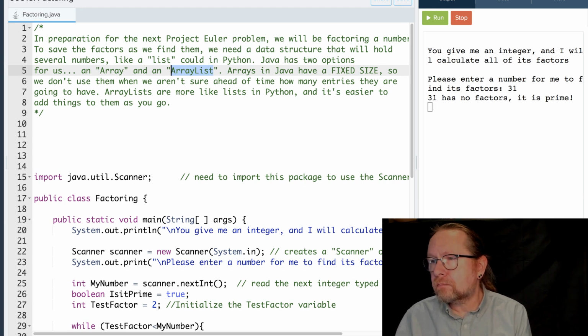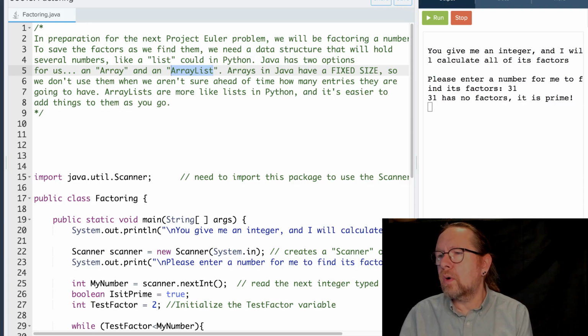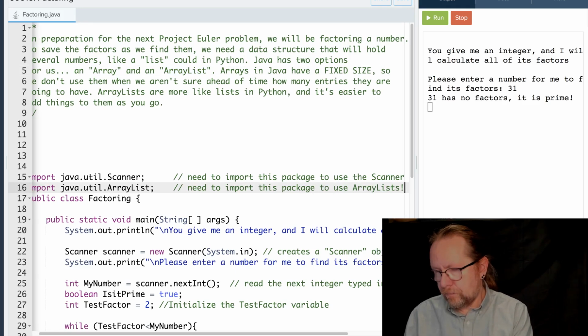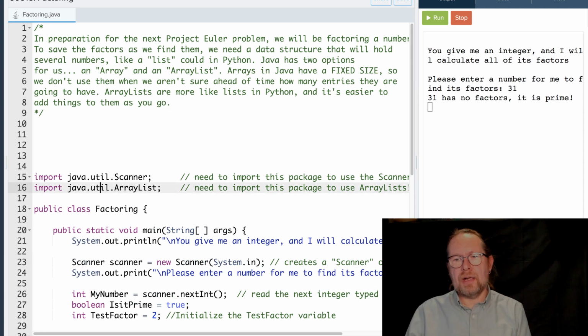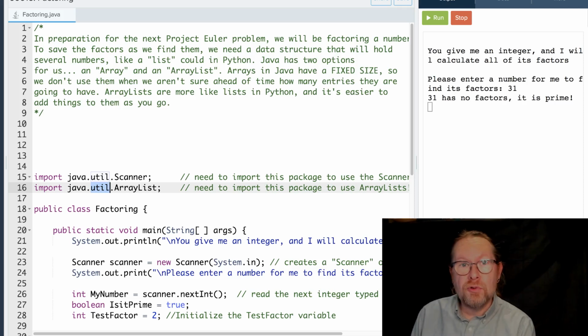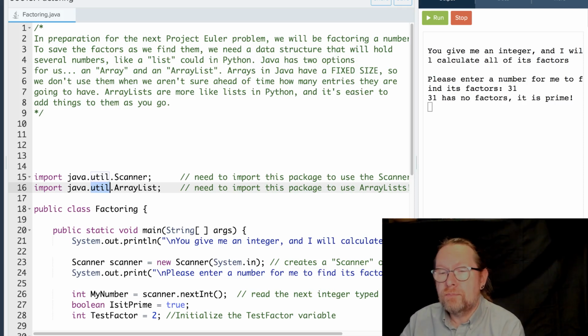Except that ArrayLists are not part of the standard Java package. You need to import it. So what I'm going to do over here is copy what we need to import that. Here, when I import my Scanner package, I'm also going to import java.util.ArrayList, and that allows me to use ArrayLists in my program. I can't use them if I don't do that.